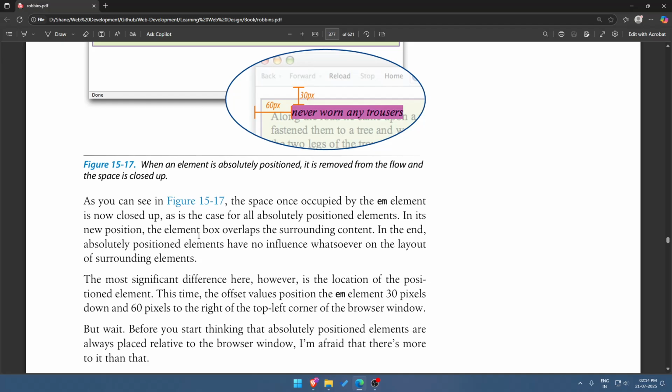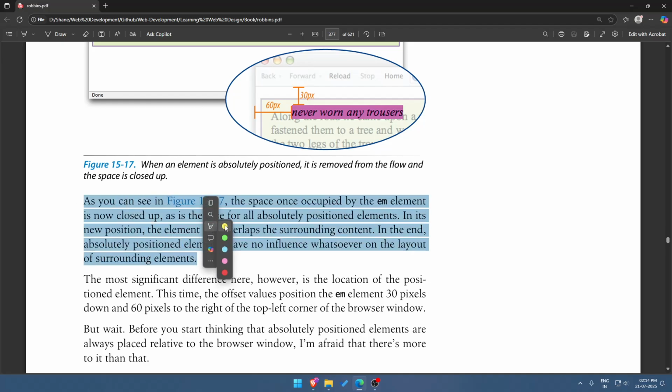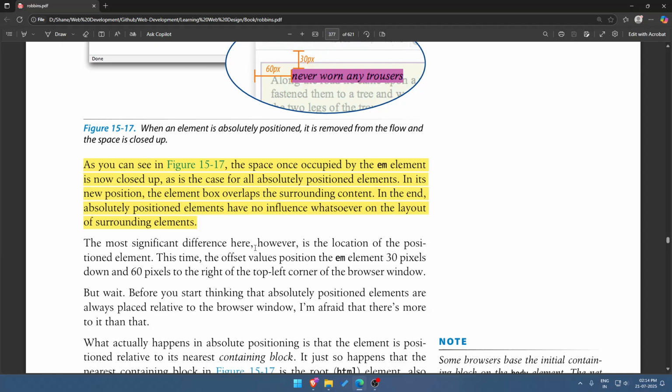In its new position, the element box overlaps the surrounding content. In the end, absolutely positioned elements have no influence whatsoever on the layout of the surrounding elements. The most significant difference here, however, is the location of the position. This time the offset values position the EM 30 pixels down and 60 pixels to the right from the browser window.